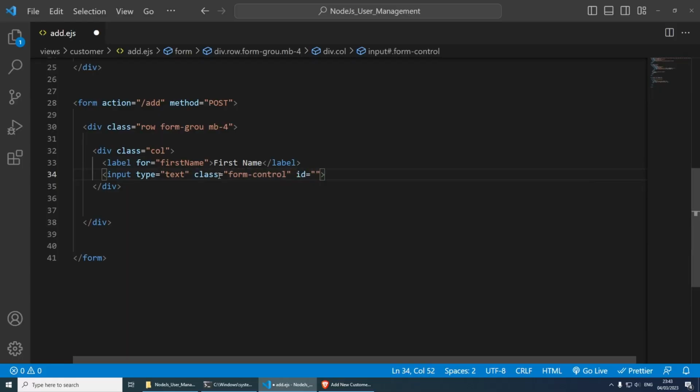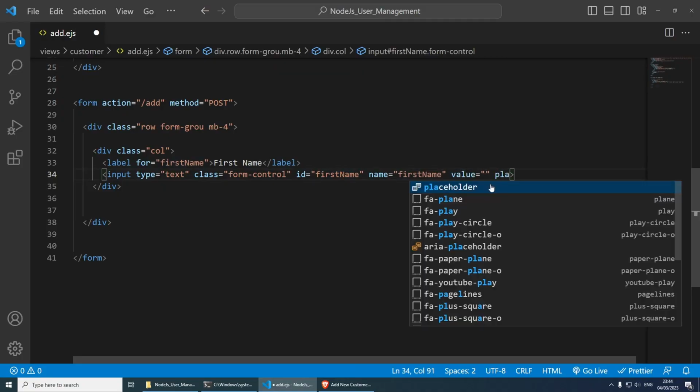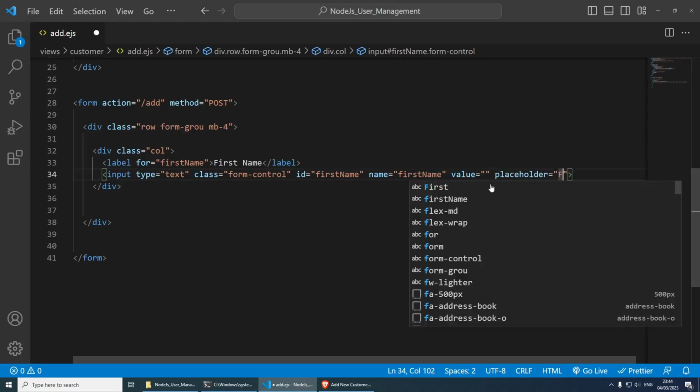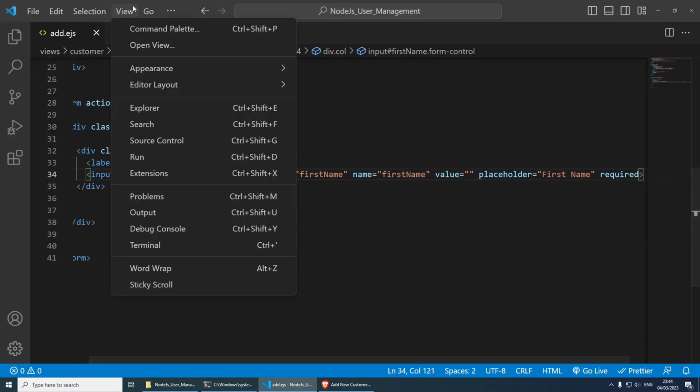The ID is going to be first name. The name, which is very important, this is what's going to get all data across. So we're going to put that as first name as well to make it easier. The value is going to be empty, but I'm going to put a placeholder of first name, just in case. And also we can do some validation with the browser without doing any JavaScript, and we can just put required like so.